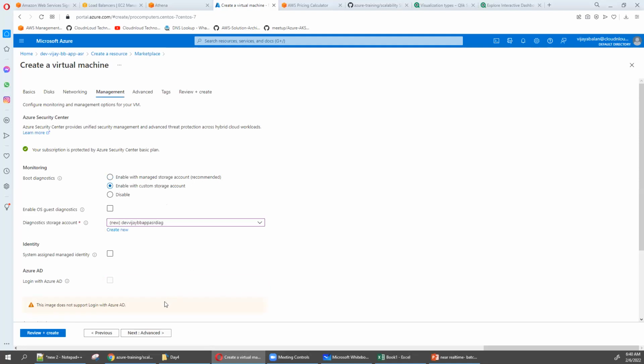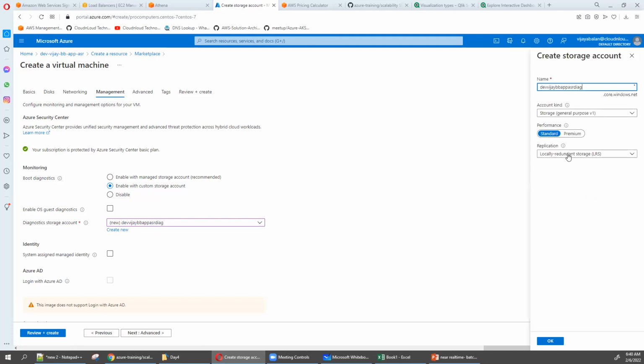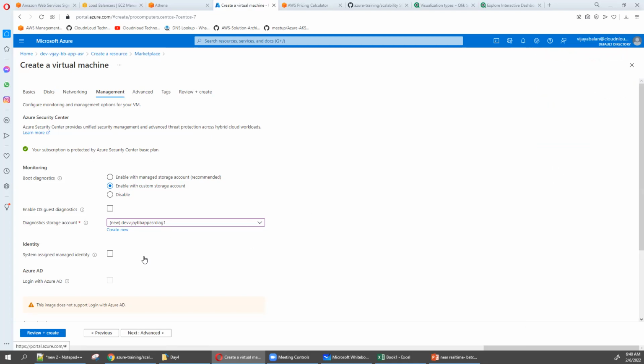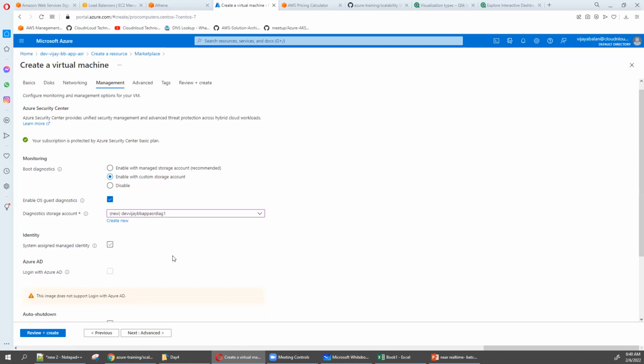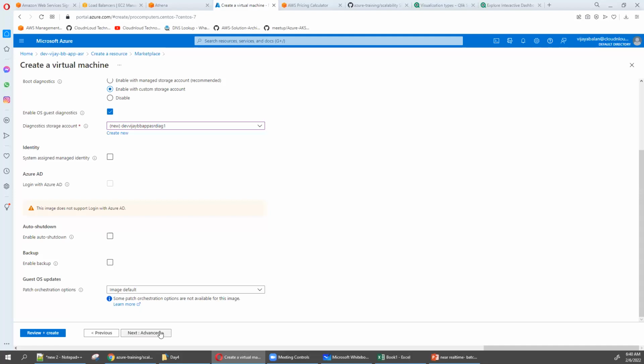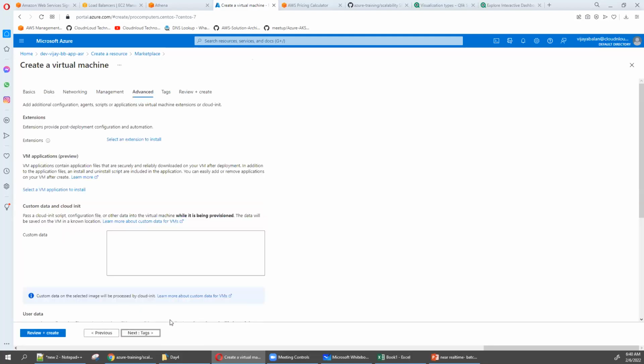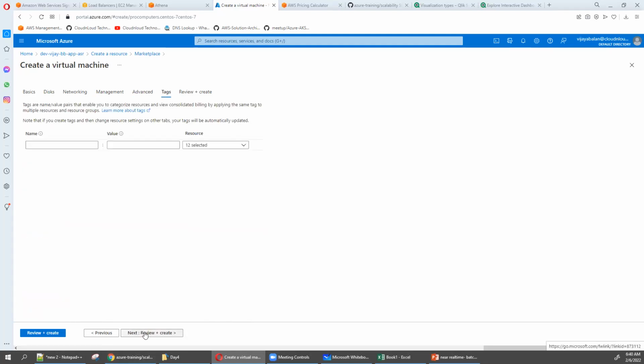Custom storage account: I'm going with create new, diag 1, because sometimes I'm getting some error, so it's better to go with a new storage account. Then advanced. If you have any custom scripts, you can use them for bootstrap. The Azure bootstrap is this. This is the part. So tag it and review.